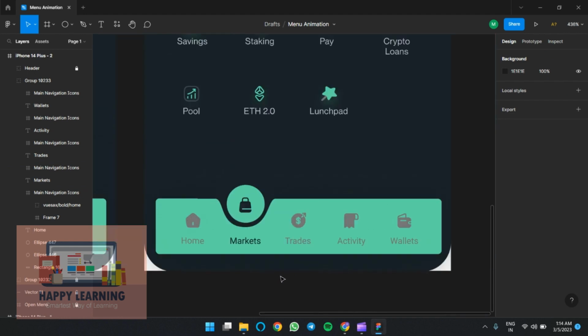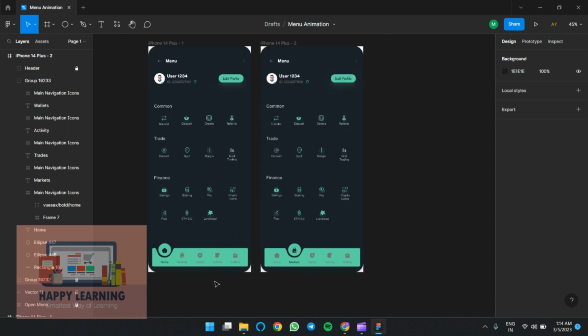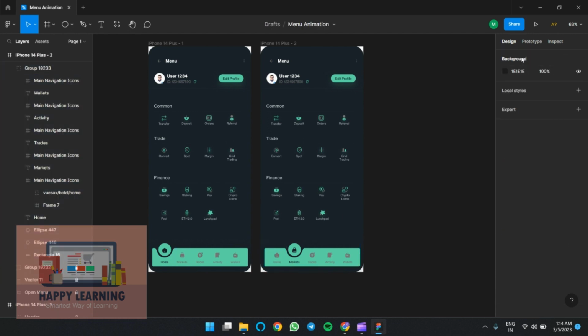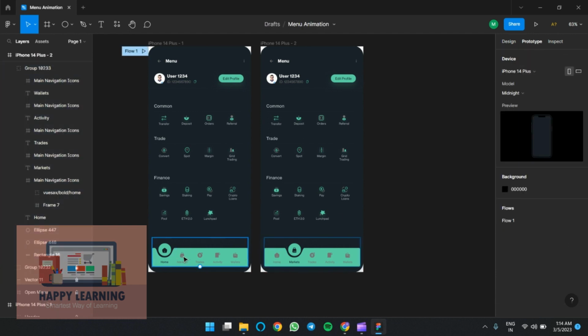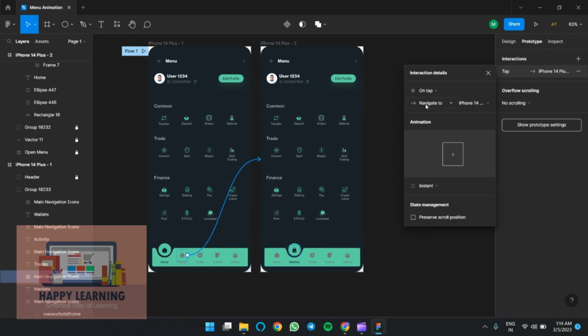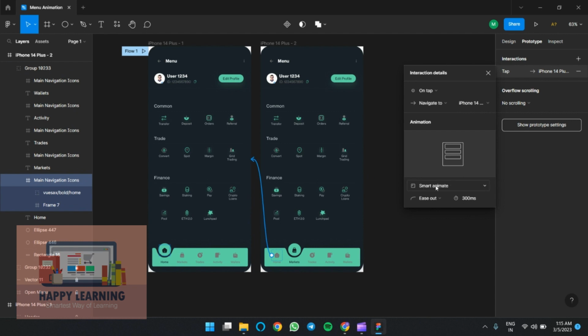Now let's create an interaction between these two screens, between this second and first icons. So let's click on prototype, go back to the first screen, select the second icon and link it to the second screen. So navigate to, and animation type must be Smart Animate, and the duration is okay. Select the first icon from the second screen and link it to the first screen. The remaining settings are the same. Let's click on play to check the preview.